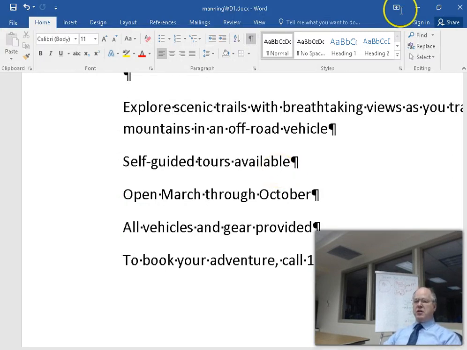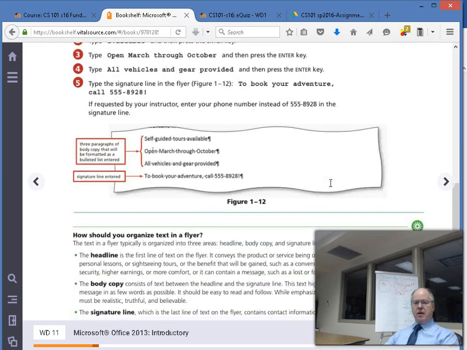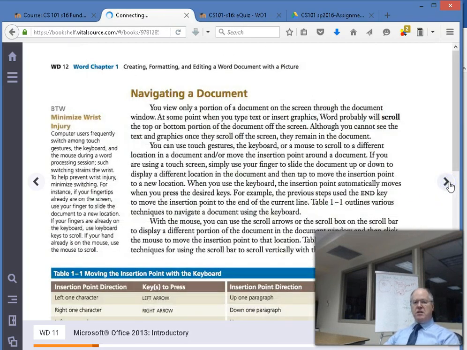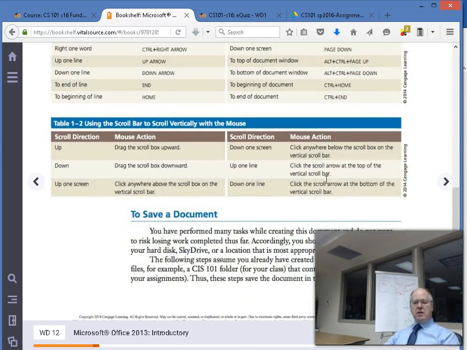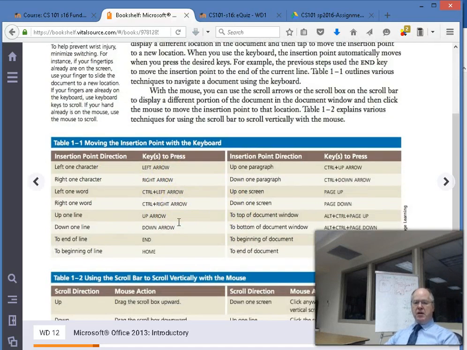The rest of the project is going back then and formatting things to match the nice looking poster. And they discuss how to organize a good poster with a headline and body copy, a signature line. Let's see, do they put in the image first? They discuss then navigation, special characters to go up and down. I think there's some questions on the e-quiz about some of these special characters.